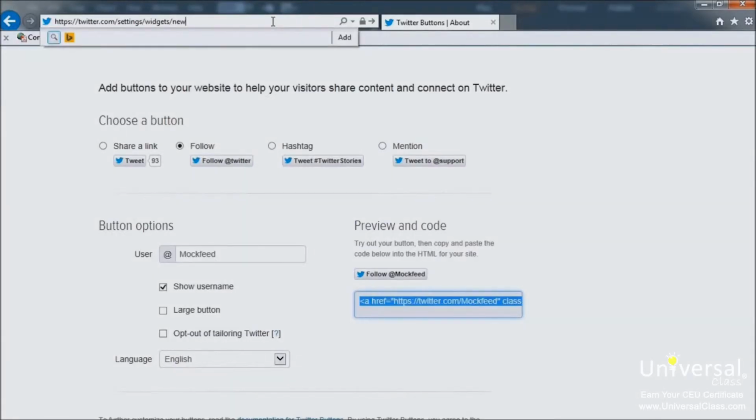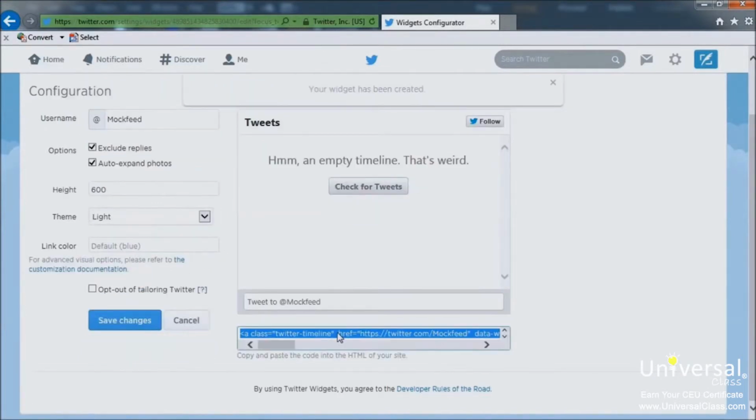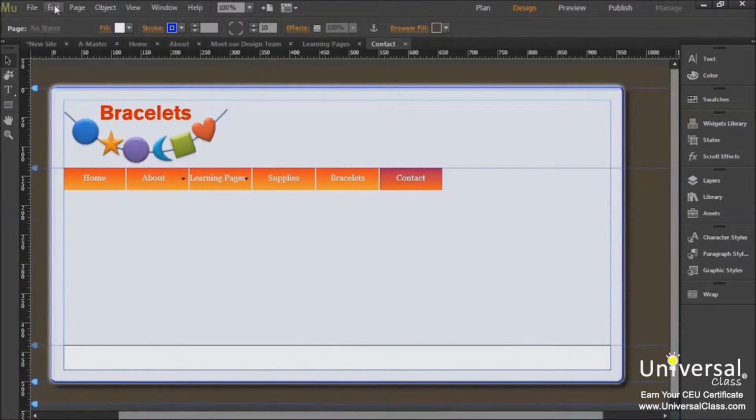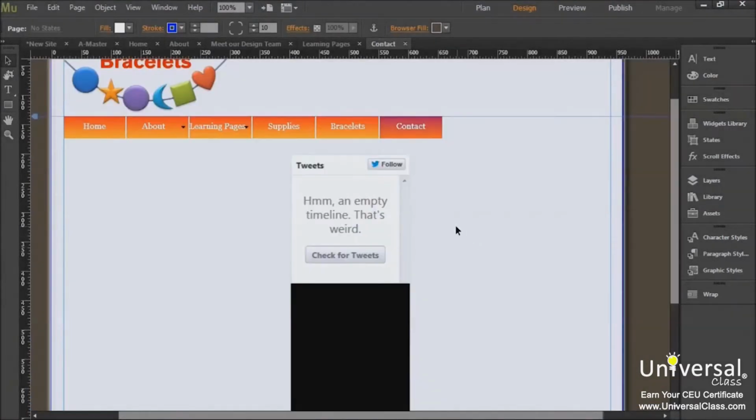Now, if you'd like to, you can also display your Twitter feed on your site. To do this, start out by going to this web address, and it'll ask you to sign into your Twitter account if you're not already logged in. Fill out the information and then click on the Create Widget button. Select the code, right-click and copy, and then go back into Muse and use Edit, Paste to paste the code where you want it to appear. And then your Twitter feed appears.